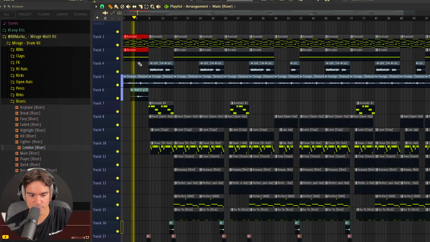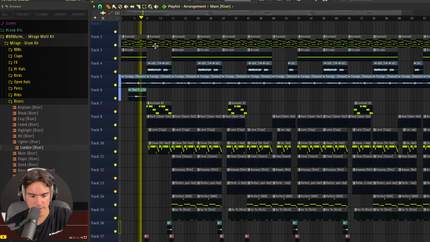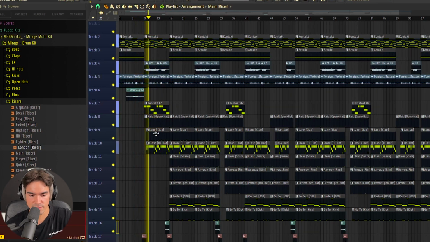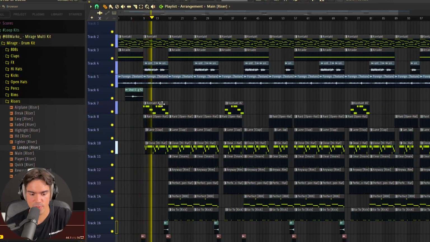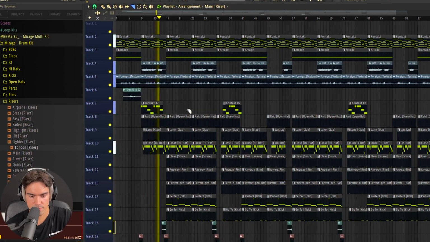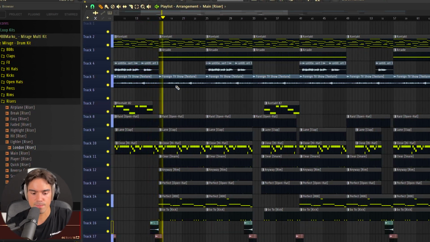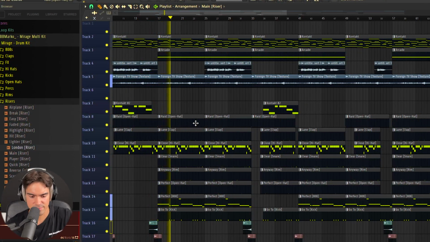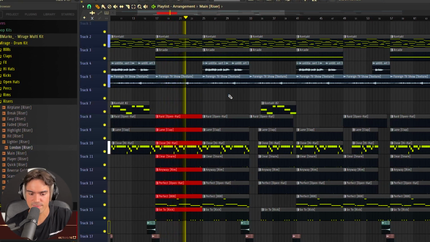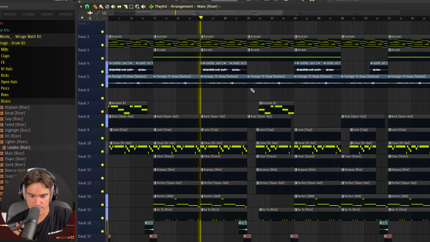So a couple textures with the guitar in the intro. Then we have the second part of the intro right here. So pretty much the pre-hook with the bass. And it builds up into the hook. Here we have all the drums. And we have the second part with the vocals.